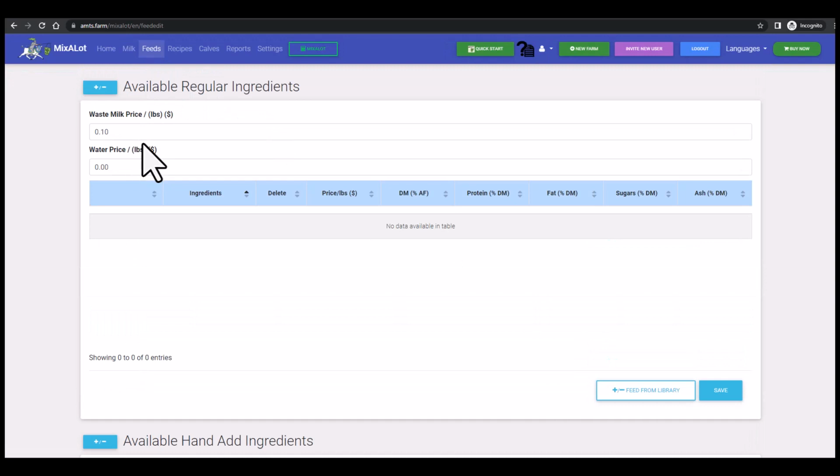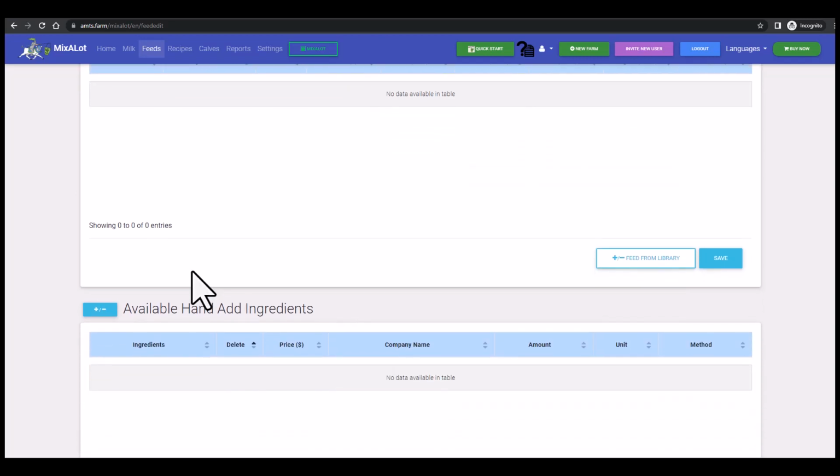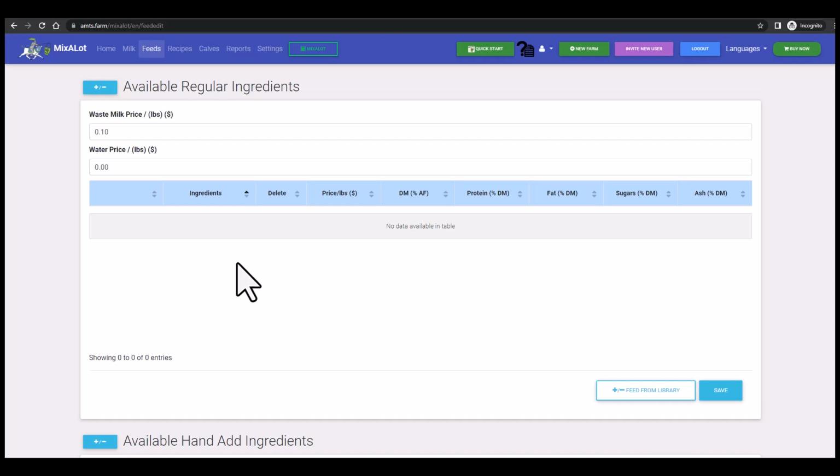The feeds section is where you'll enter other feeds that you use in recipes. The feed types are broken into two sections: regular ingredients and hand add ingredients. Let's look at the functionality of this screen. Up here, we have, again, the waste milk price, showing the same number as the previous screen, and water price. Most people will leave water price set to 0. However, if you do have to pay for water, put that information in here.